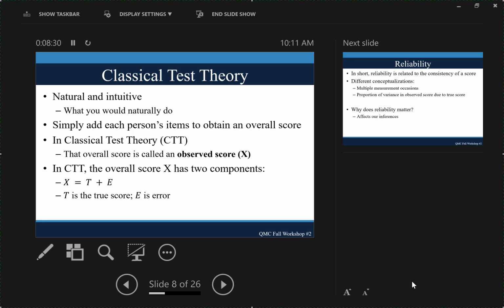And this is actually the natural thing to do, and there's a whole theory that lays out how to do this. It's called classical test theory, where that overall score is called an observed score. In classical test theory, or CTT, the overall score has 2 parts. It has the true score, which we believe to be driven by the latent variable. And then there's error in how we're measuring it, which we can't get away from.